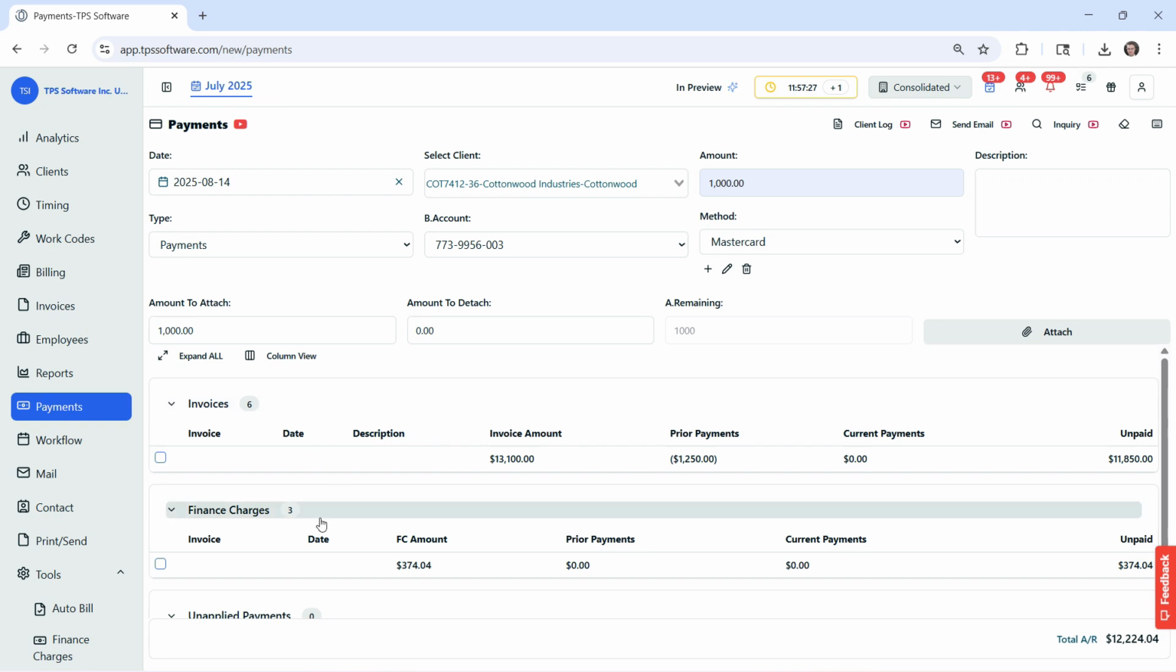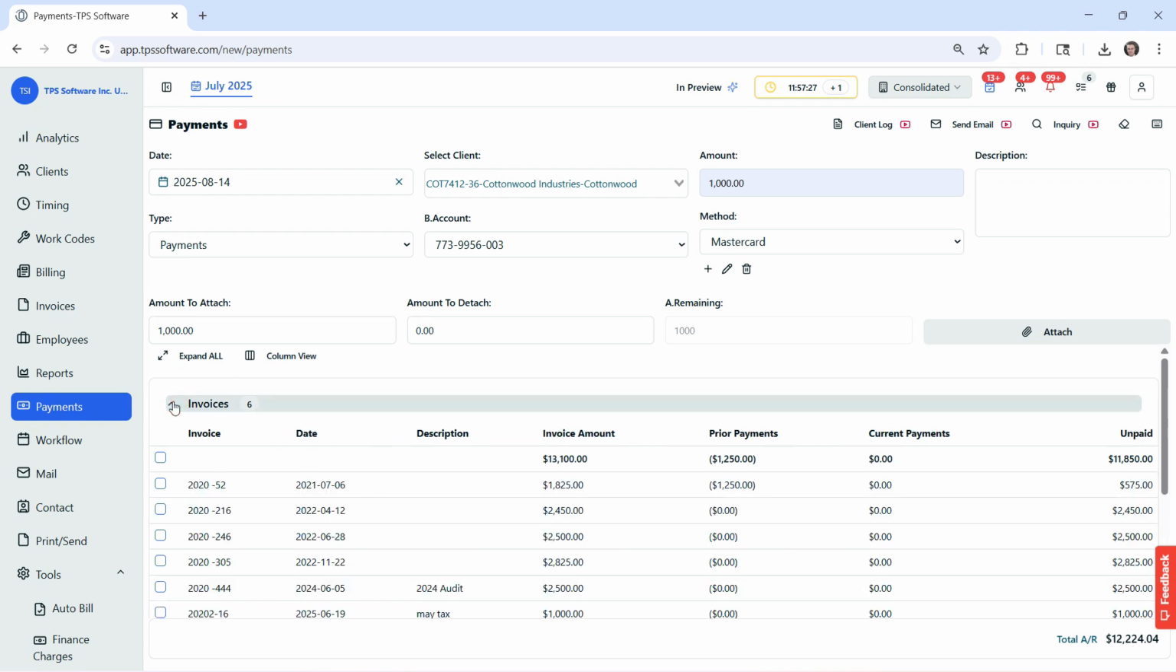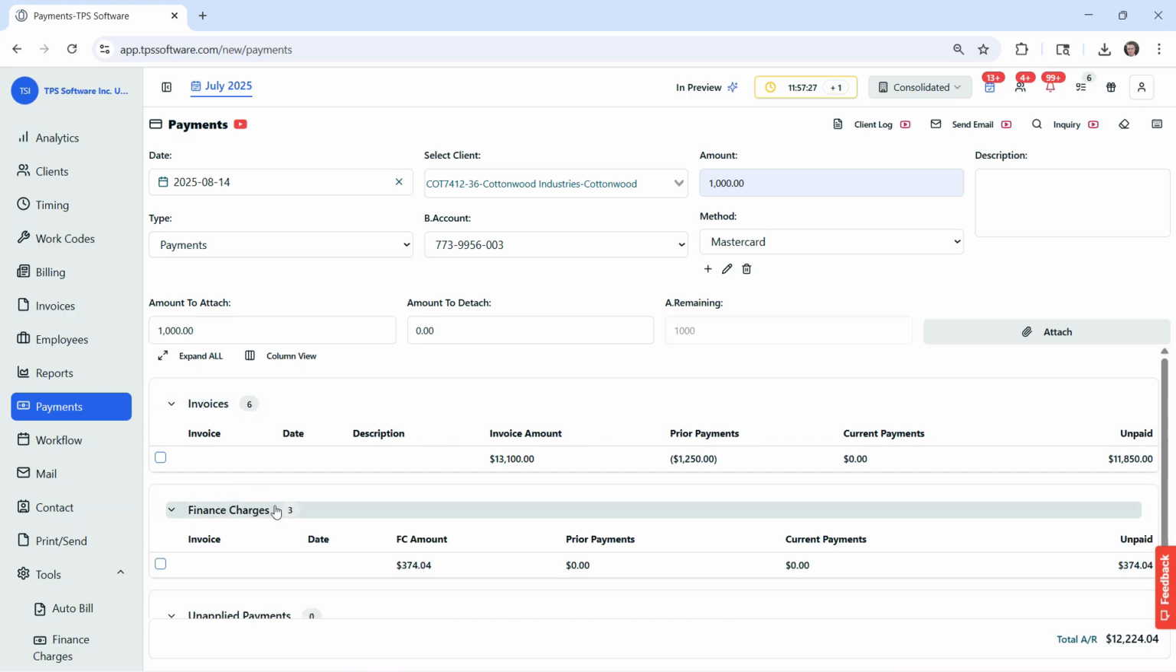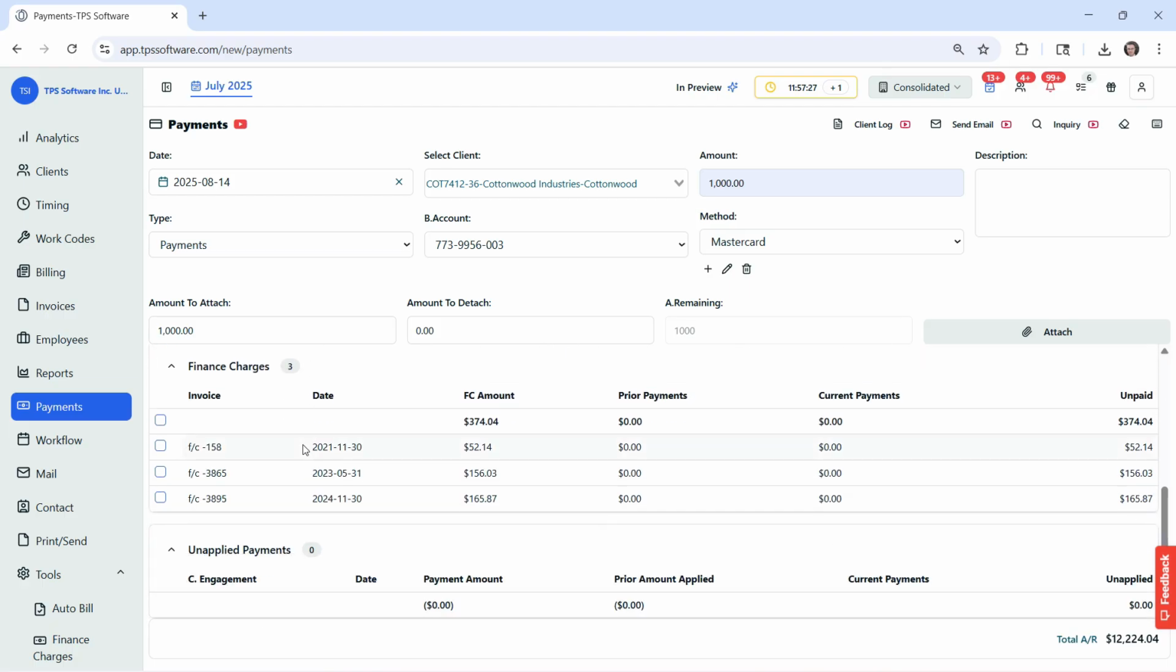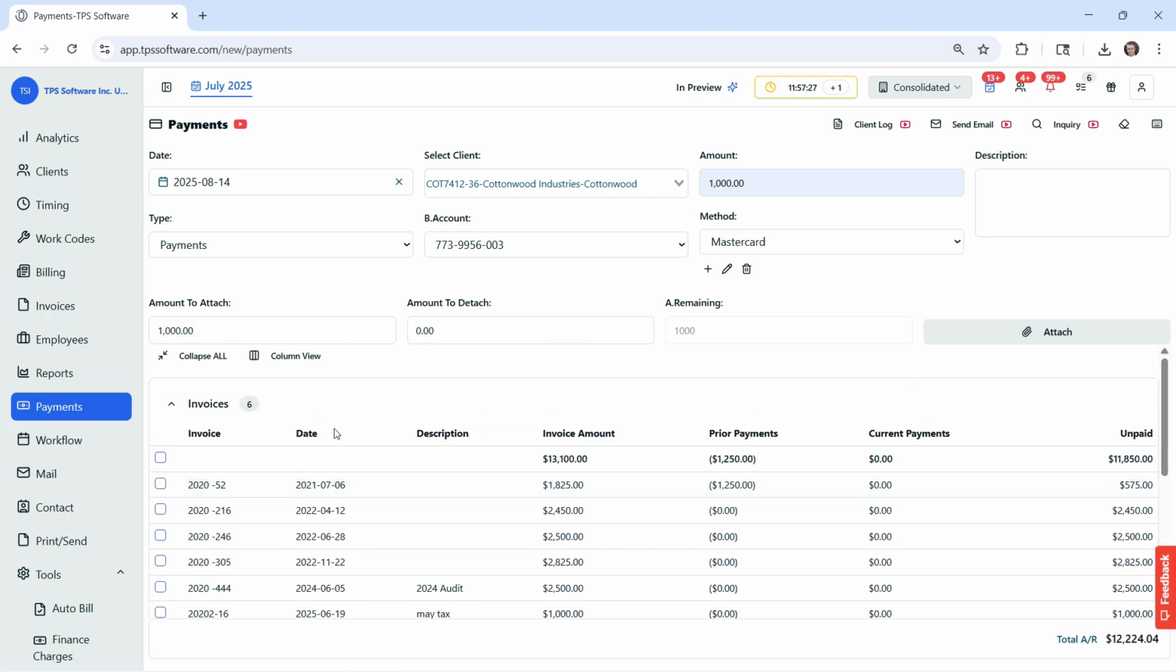Right now, each of them is closed. I can open them up individually, like to see the 6 invoices that are in here, or the 3 finance charges. I can hit expand all if I want them all to just open up automatically for me like that. So let's go ahead and leave it on expand all for now. So again, looking at the invoices area, you can see that we have 6 invoices in here. Because I've expanded it, I can now see the details for each.